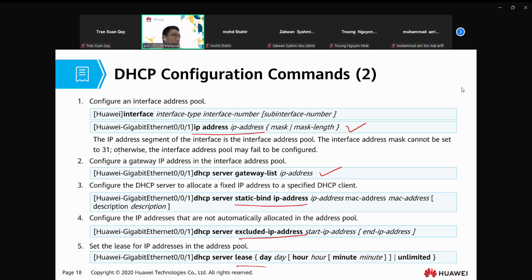Why is number 2 here? Usually we can use the gateway itself as a DHCP server. But this gives you the options. It means that the DHCP server might not be the gateway. Maybe the DHCP server is not the gateway, even if it's using interface pool. Technically doable.